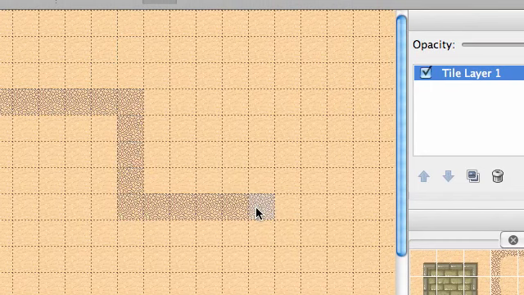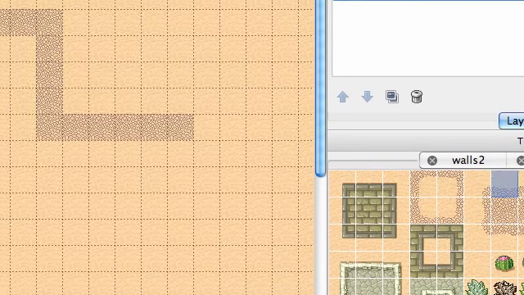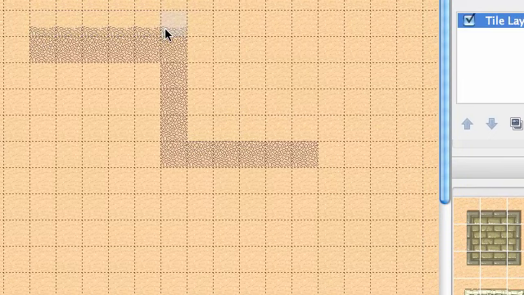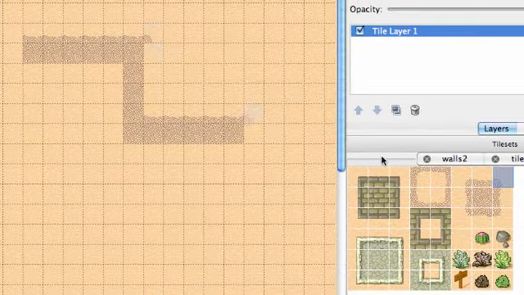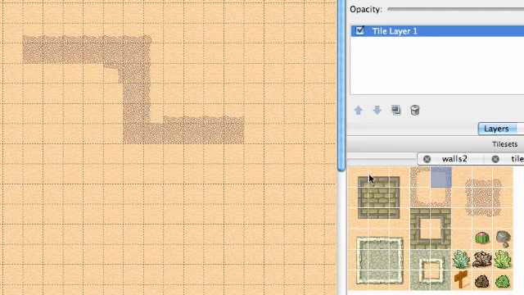And then for the edges, I could go ahead and click this tile right here, and then I can go ahead and paint the edge like that and like this, and click this one and paint this right here, and now do the sides just like this. And for the inside corners, I would just do something like this and this, and maybe this for the outside.